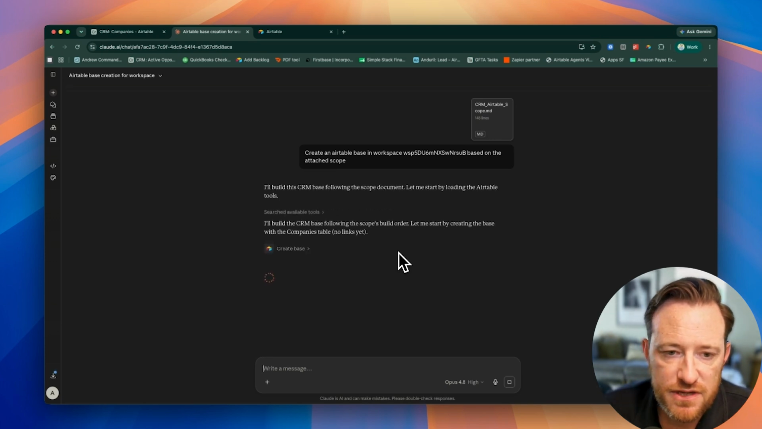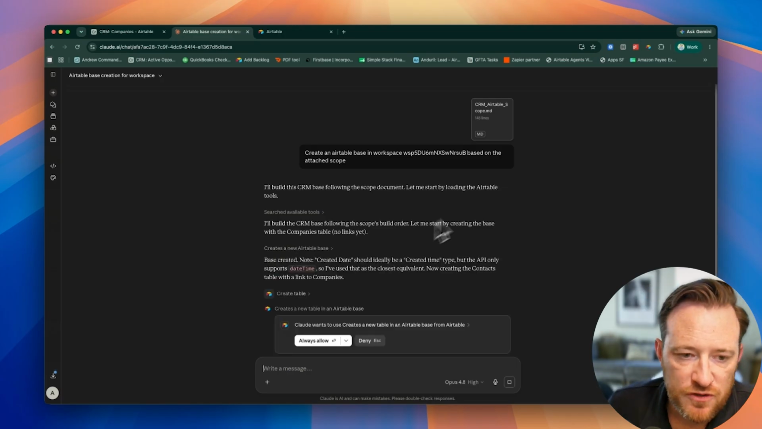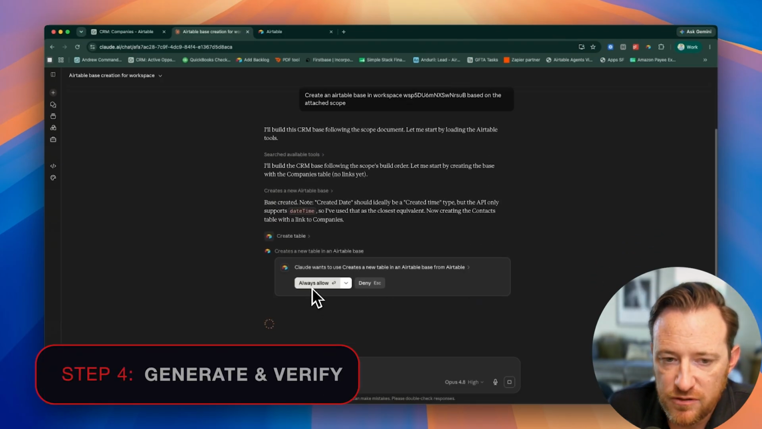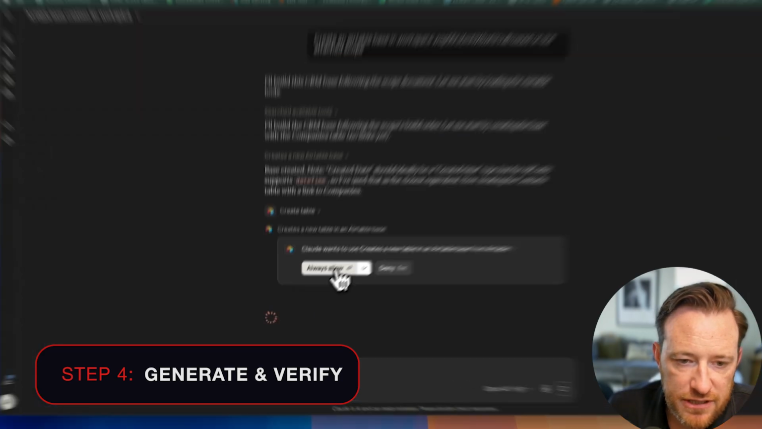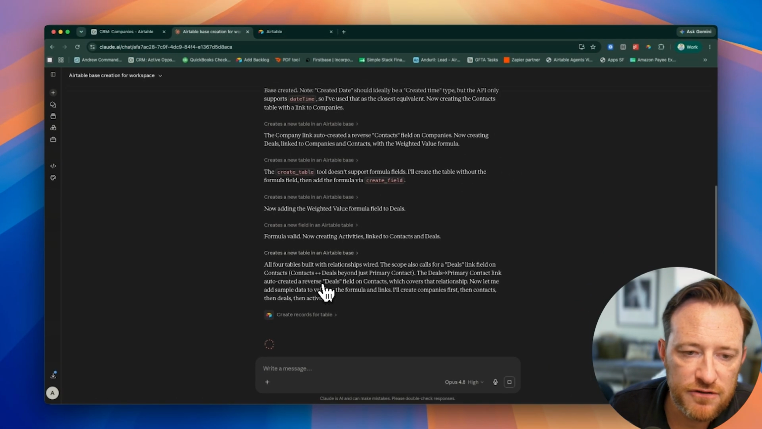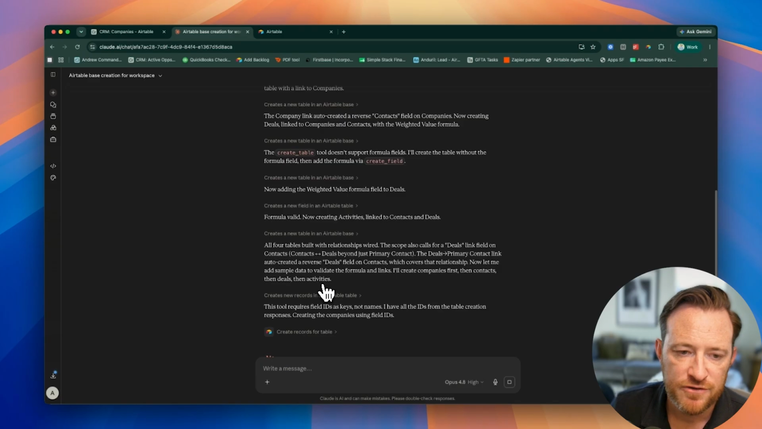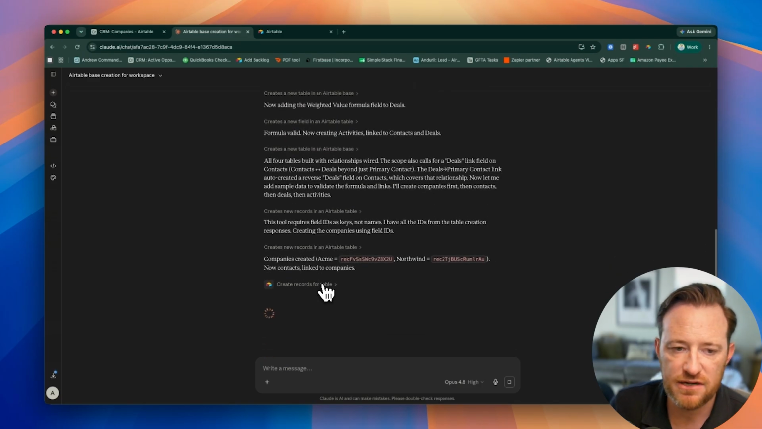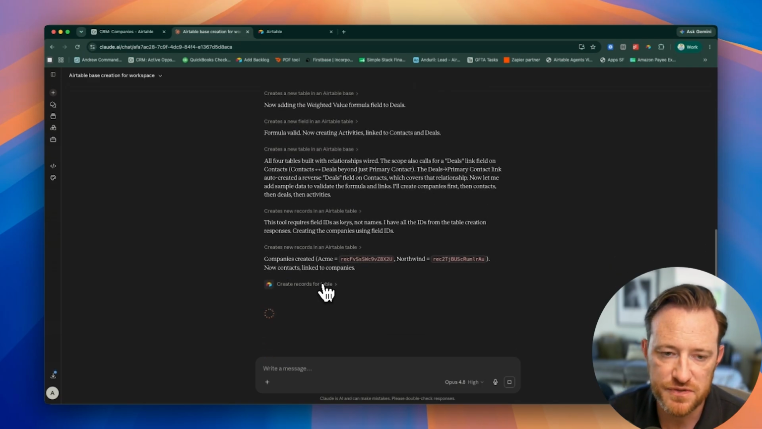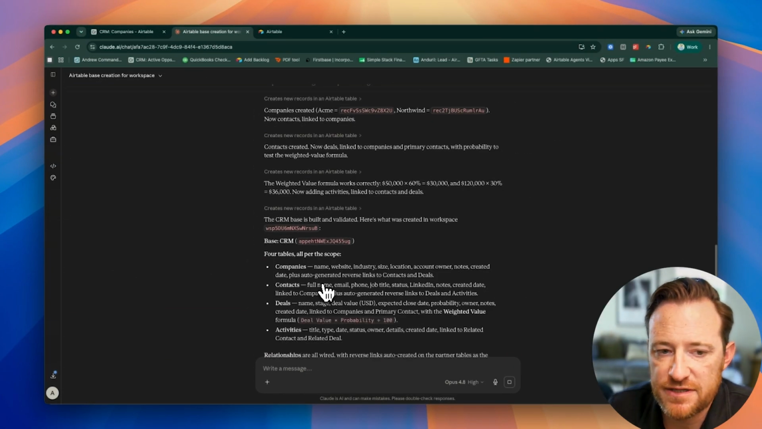It's going to build the CRM. So the base has been created, and you'll see it's asking me for permission to create a new table. I'm going to say always allow. So now all 4 tables have been built with the relationships. It's going to link a few more things together. We're now creating some sample data records in the companies and the other tables so that we can see how everything's connected together. Okay, so you'll see our base is complete, confirms the workspace that it's in.